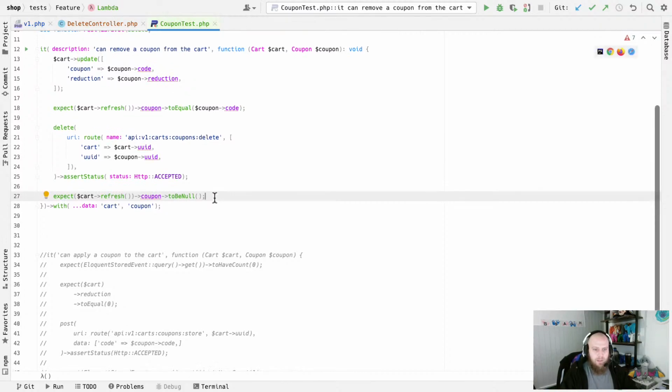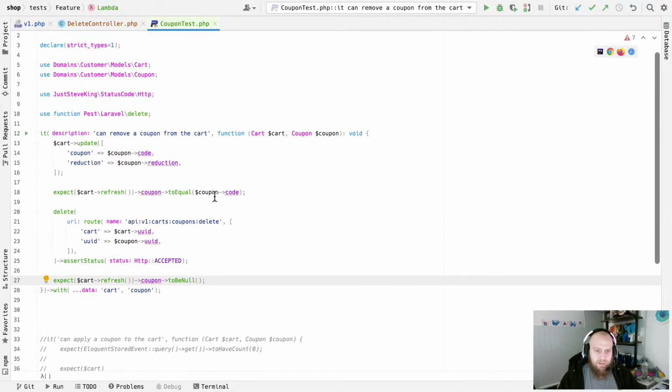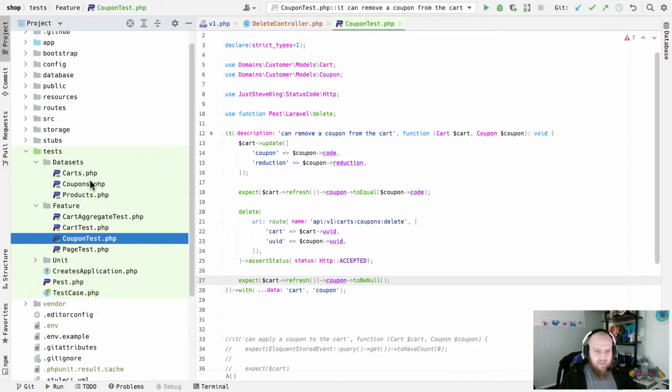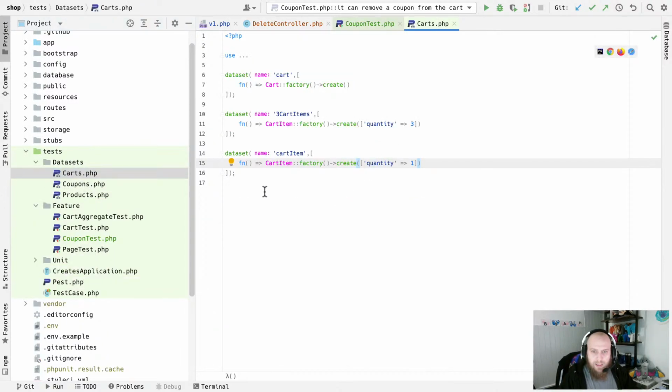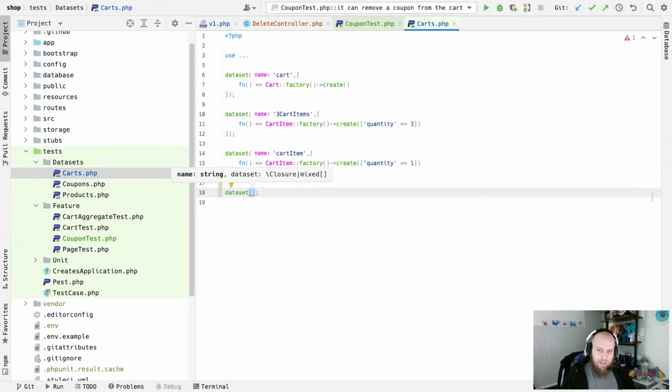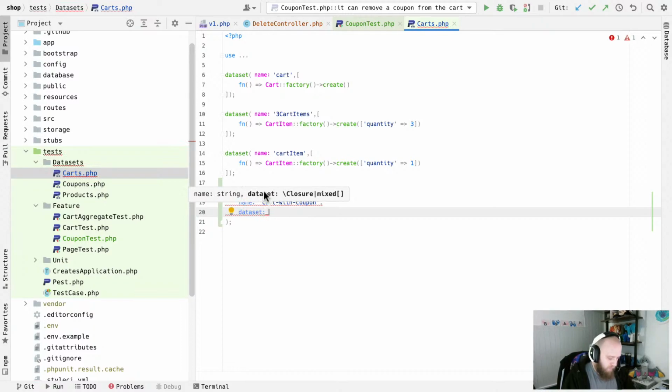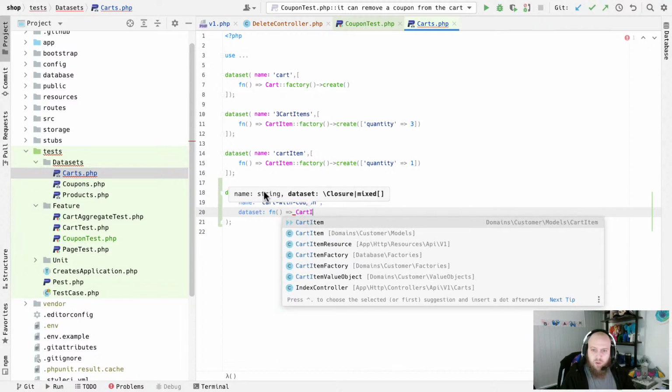So what we can do now is let's look to refactor, and we can do it in datasets. We could do a dataset where the name is going to be cart with coupon, and the dataset is going to be a closure. So it's going to return a cart item.